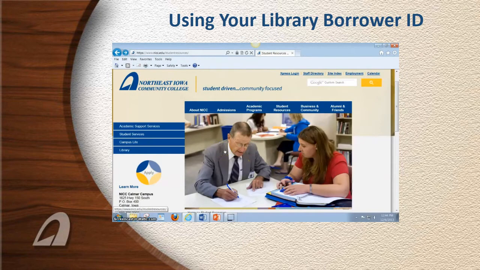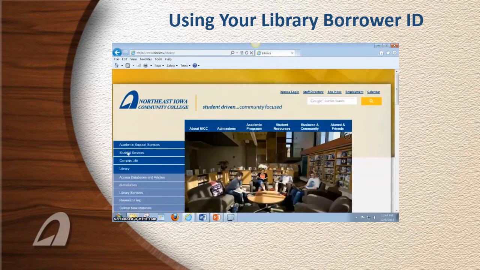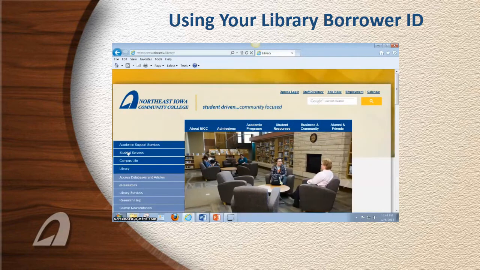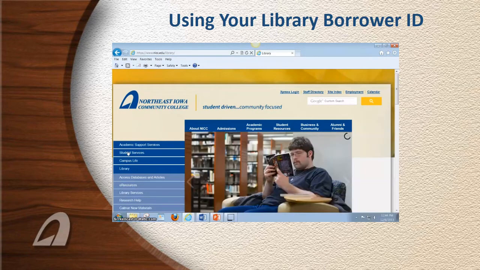In addition to the library link located in the Academics tab, you can visit the library databases by clicking on the library link on the NICC homepage. To search the databases, you will need your student ID. The borrower ID is the 14-digit number on the back of the student ID near the barcode. Examples of the Piasta and Calmar IDs are provided.